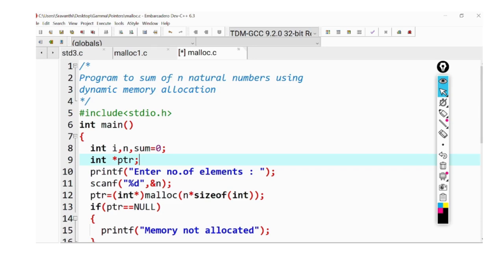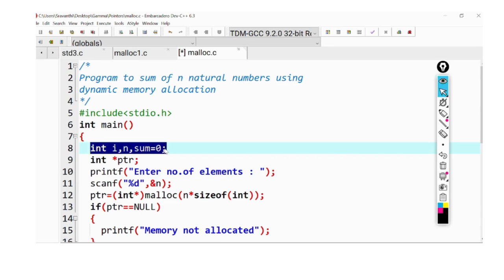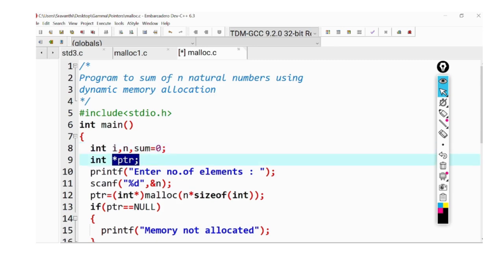Now I am going to explain dynamic memory allocation with an example. So here I want to discuss the sum of n natural numbers using dynamic memory allocation. Now here I am declaring variables called i, n and sum. Okay. So here I am declaring one pointer called ptr.